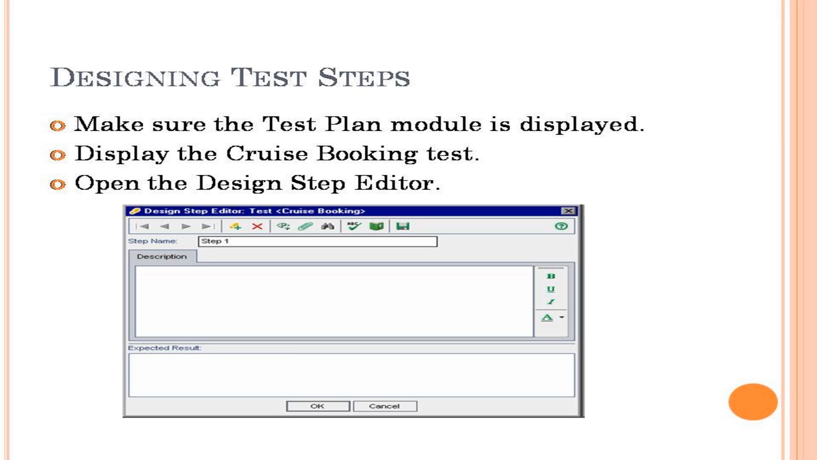For automated tests, you create automated test scripts using HP testing tools, custom testing tools, or third-party testing tools. In this exercise, you will create the cruise booking test. This test verifies the process of booking a cruise through the Mercury Tours site.